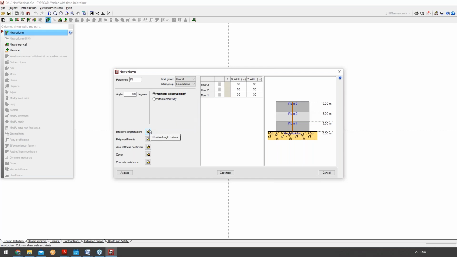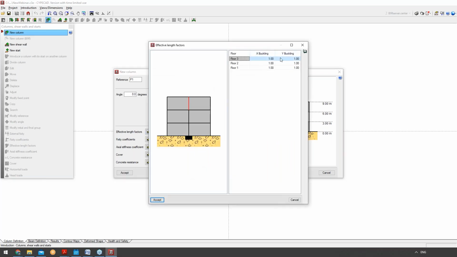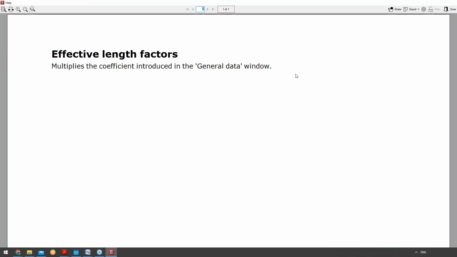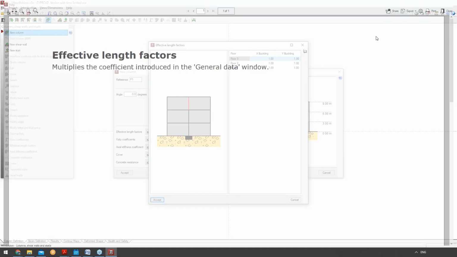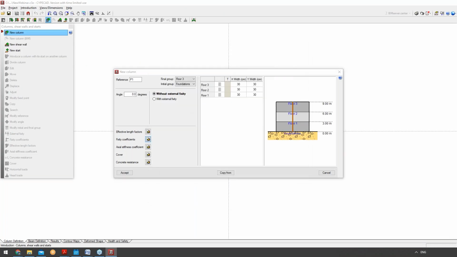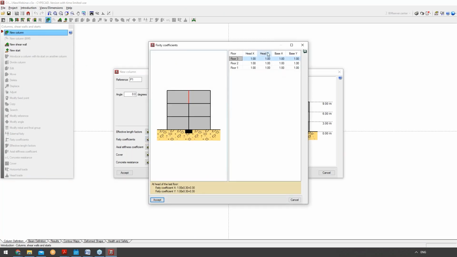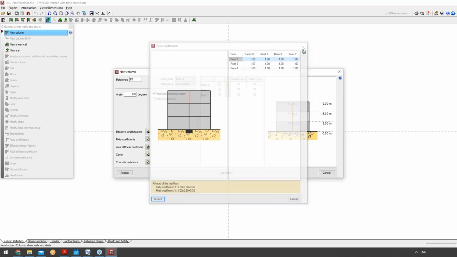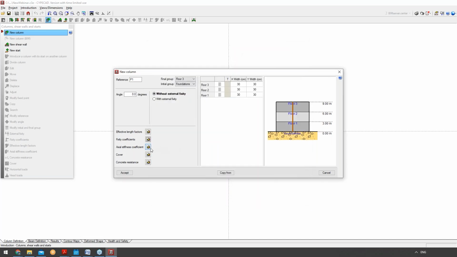And then of course we have the different options as well for our columns. So effective length factors, I can have a look at the X and Y buckling parameters here that I'm able to view. Fixity coefficients again as well. So from head and base X and Y, and I'm able to view the type of coefficient here at the bottom as well. So by introducing those fixities before I introduce the column makes life quite easy.